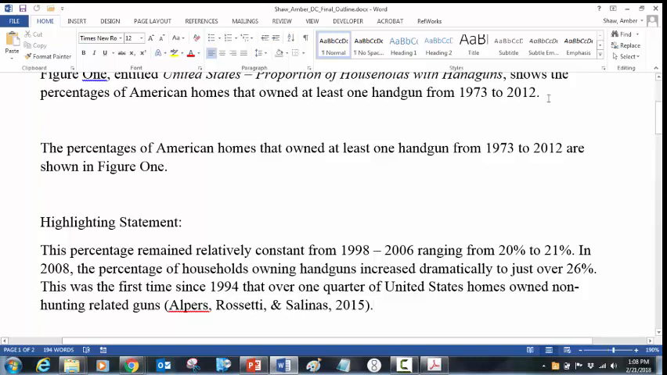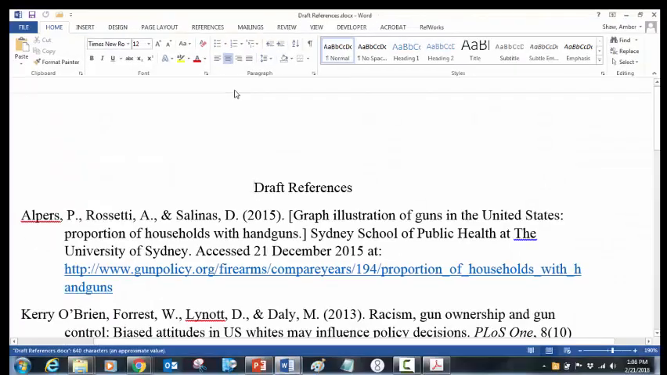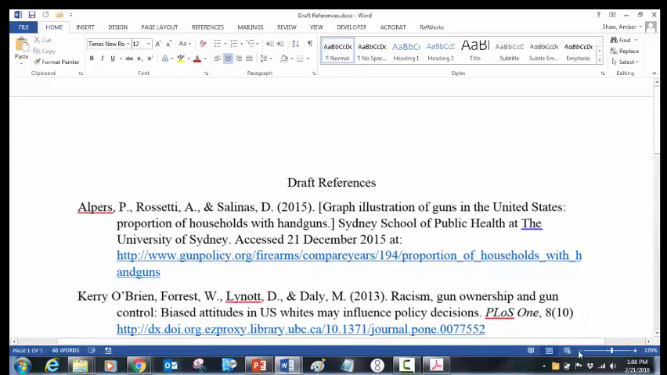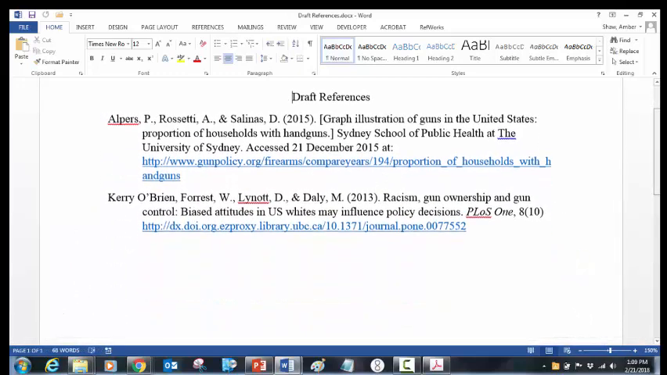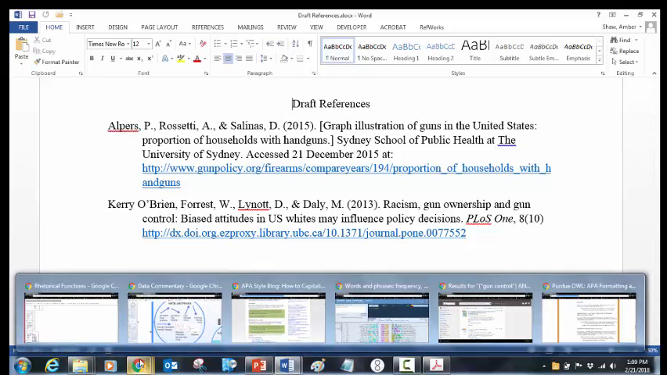As I'm going, one thing to keep me organized is I go back into my LLED folder and I see that I have my draft references here. So my draft reference here, I wanted to go look and see how to do the reference for my graph.